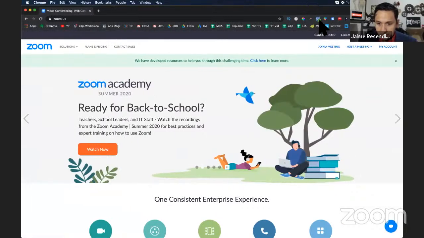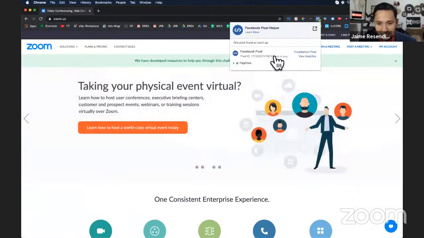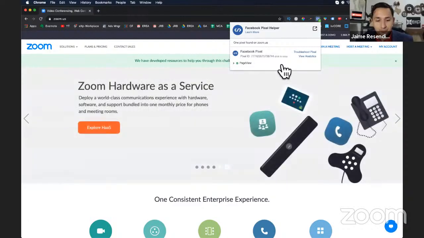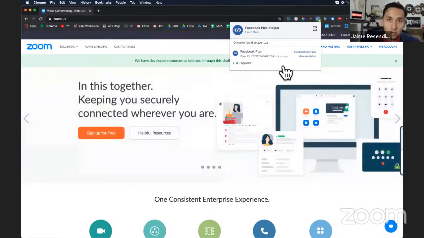So Facebook Pixel Helper is right here, and it gives you your Facebook pixel. Well, this is Zoom, so it's not going to be mine. But if you type in the landing page or the website that you just installed your Facebook pixel on, it's going to show up right here. So I can actually see the one that is there for Zoom. So you see it right there, and it's working for them. So this is a way for you to check if it's working. Now, again, all you have to do is put in your website and make sure that your Facebook pixel is showing up. Does that make sense?